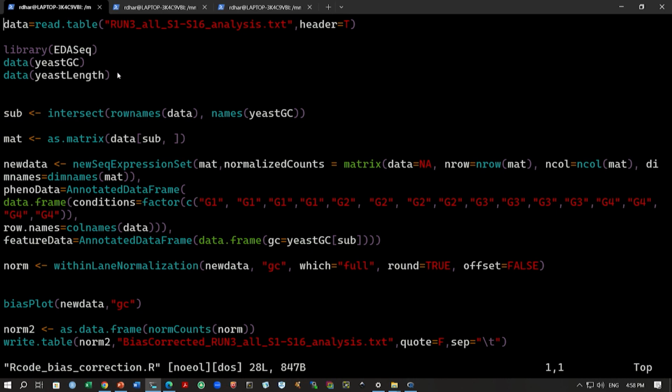One thing I should mention now is that the data set that we are working with is yeast data, Saccharomyces cerevisiae data. So we can utilize this yeast GC content and yeast length data. This is very simple: it is looking at the GC content of the genes as well as the length of the genes. We need this GC content information if we want to normalize based on the GC content. We can also normalize with the length data, but for this hands-on, we will just focus on the GC content based bias correction. Okay, so let us run this.